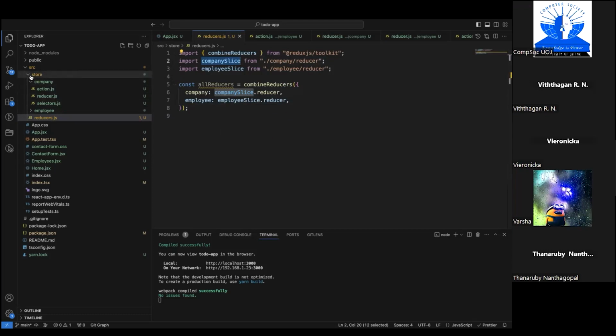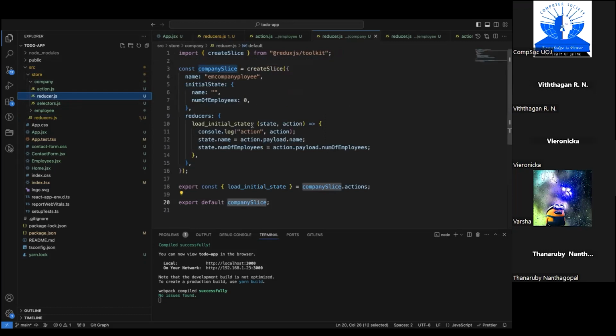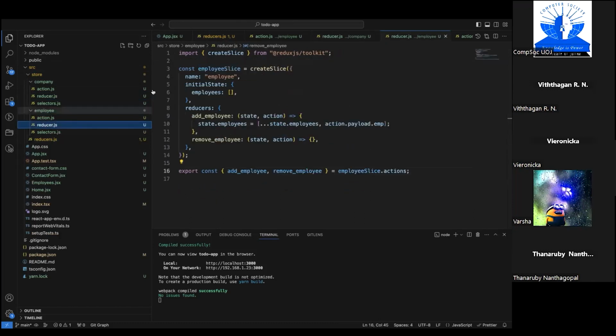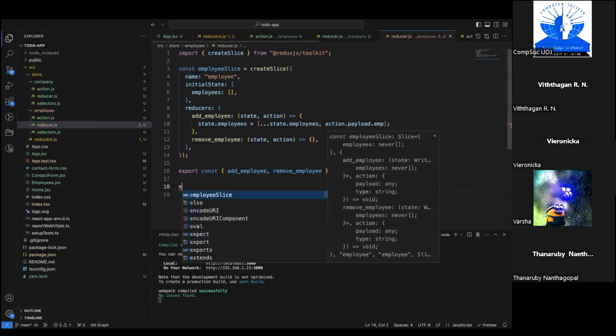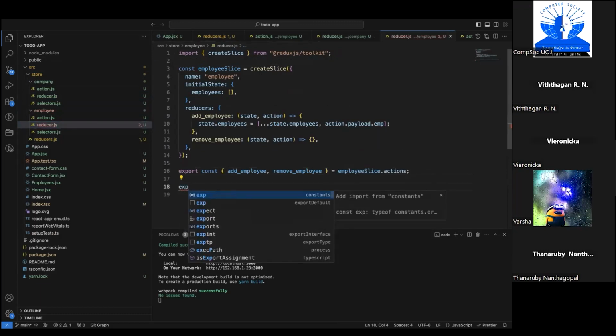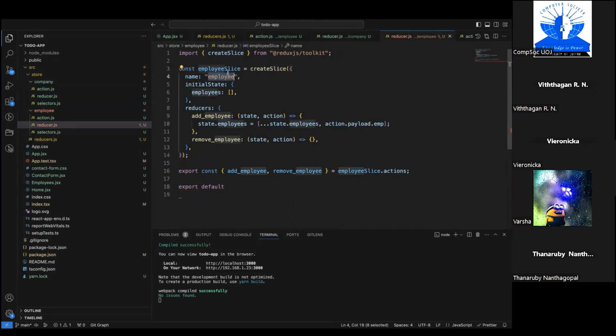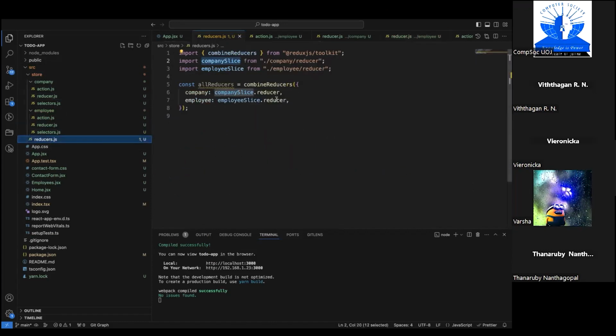Have I imported the companySlice and exported companySlice and employeeSlice from the related files? Let me check. CompanySlice is imported. Reducer, I haven't imported this. I haven't exported this. So export default employeeSlice. So I have exported this too. So if I go here now, this is all right.